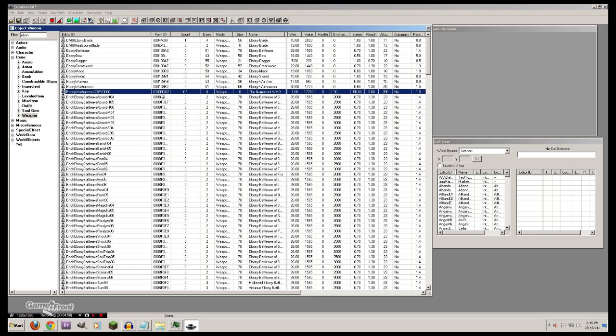Now this part's pretty important. We wanna copy down the form ID. So this one is 01000D62. That's the duplicated item form ID. Without that, it would be hard to find this object in the real world since it doesn't exist. So write that down, and then we need to save our file.